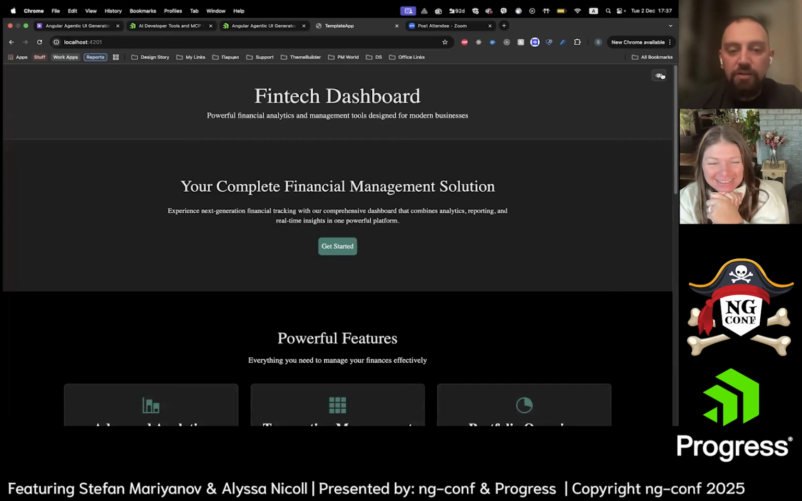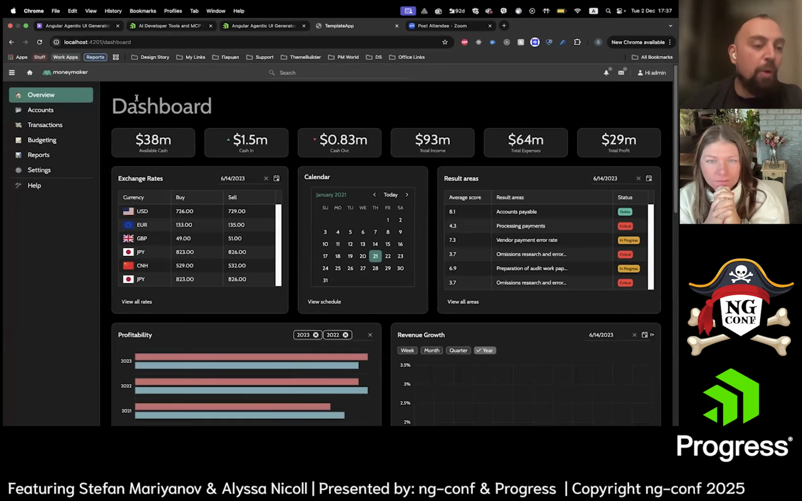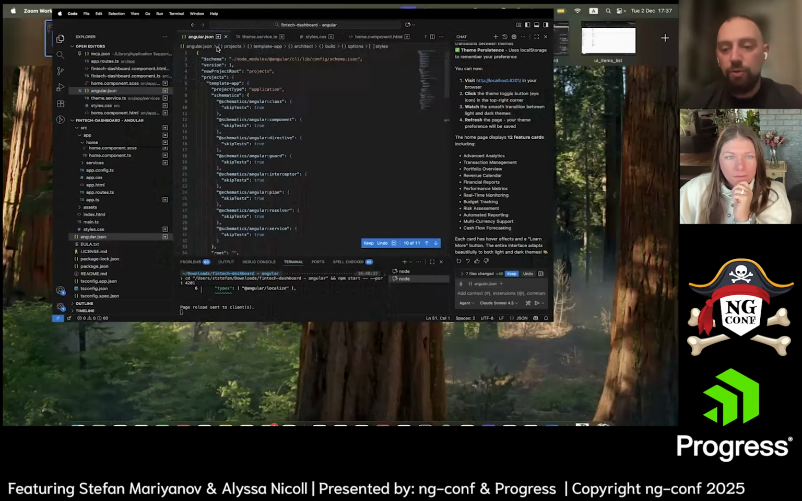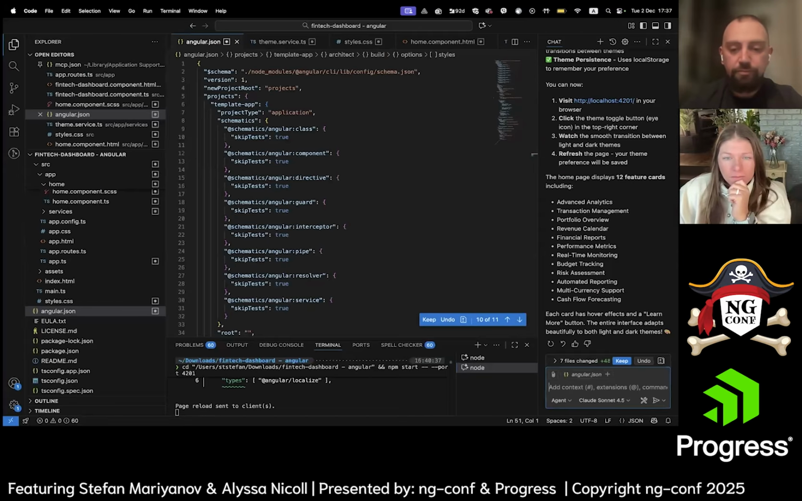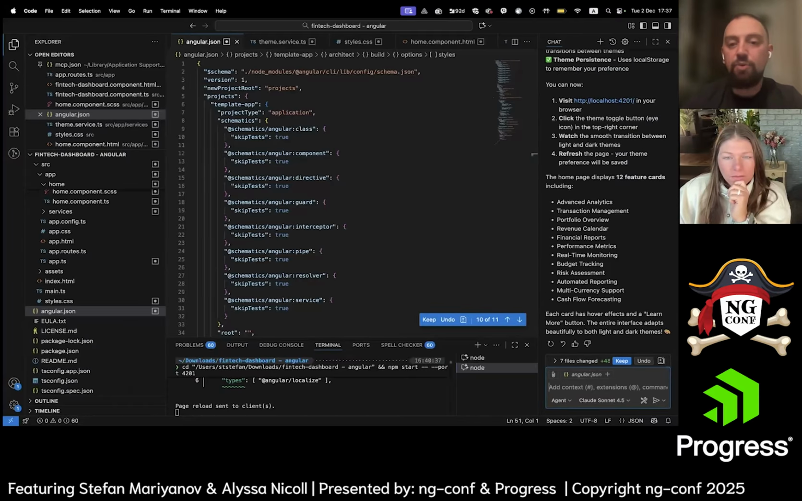What I figured out is that it has just added it to the homepage, not to the dashboard page. And this is something that I may go now and tell it to do, to make sure that it's actually applied that theme to the dashboard as well.